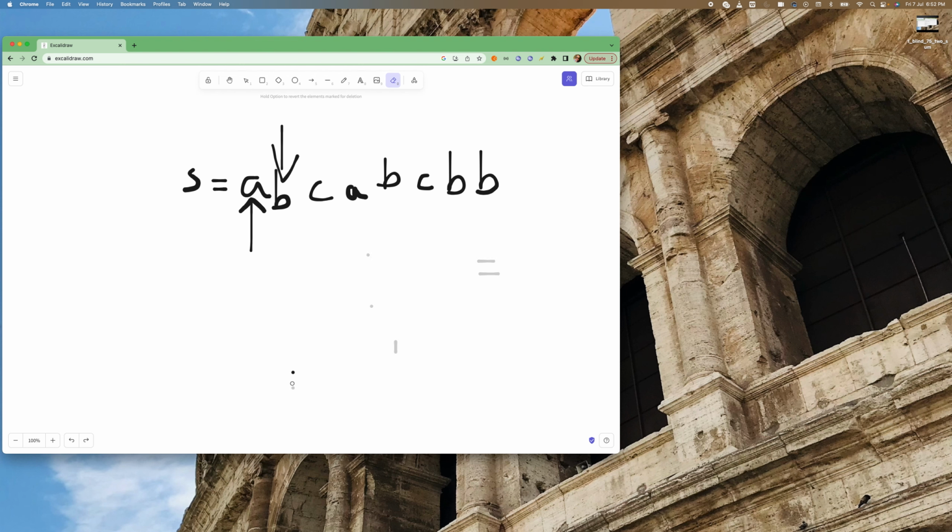Okay, how can we optimize it? What if, instead of using a map to store the character along with its count, the number of characters in that particular substring, we store the index instead?